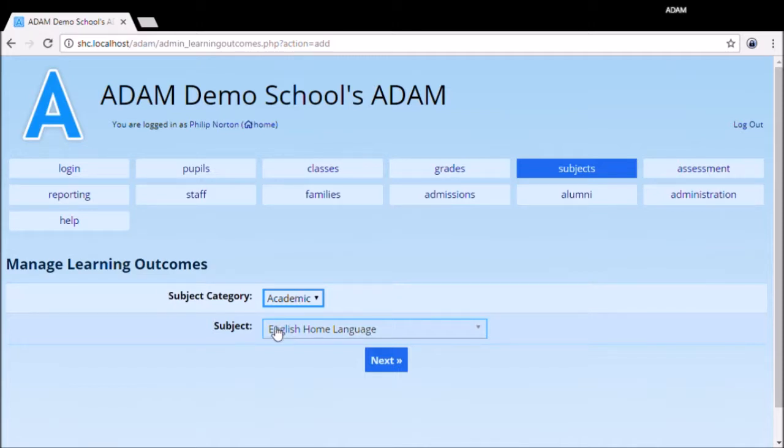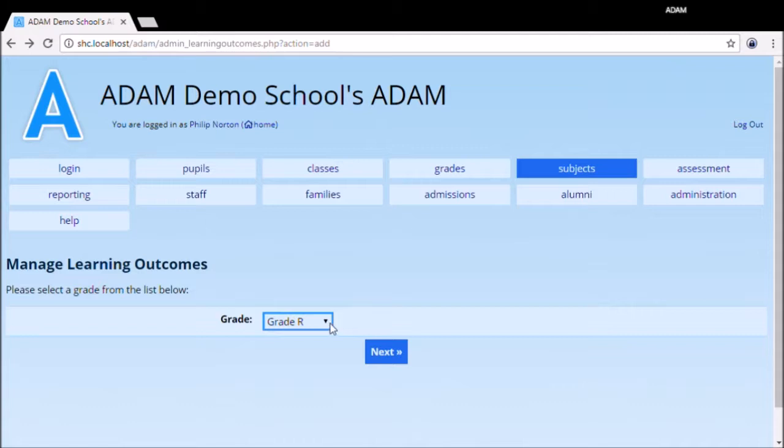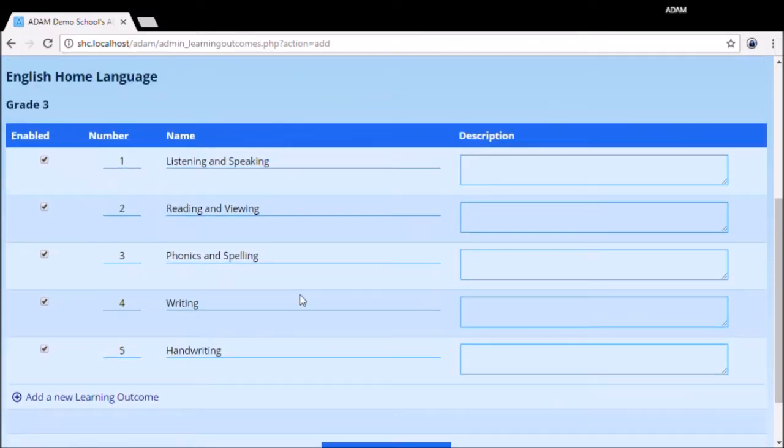The first thing we need to do is to choose our subject. Then we need to choose a grade. Click on Next. A list of the learning outcomes will be displayed if there is a list. If you want to add a new learning outcome, you can add one using the option at the bottom of the screen.